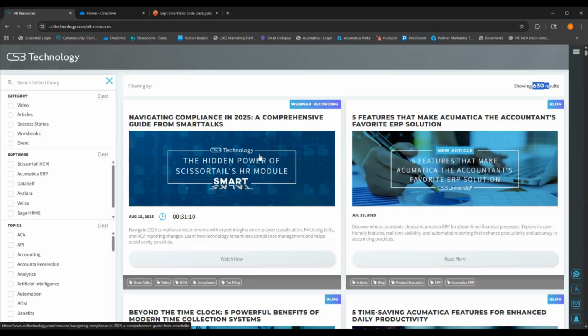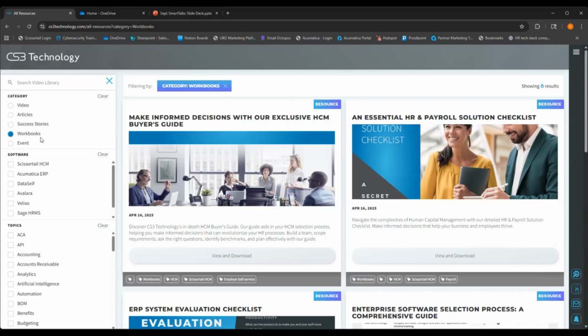If you come over here on this left-hand side and you click this workbooks button on that left-hand nav, actually the first two things that are going to pop up are going to be the two things that I wanted to call out here. So we have the HCM buyer's guide and the HR and payroll solution checklist. These are two resources that we have built to just give you the confidence to feel like you're making the right decision.